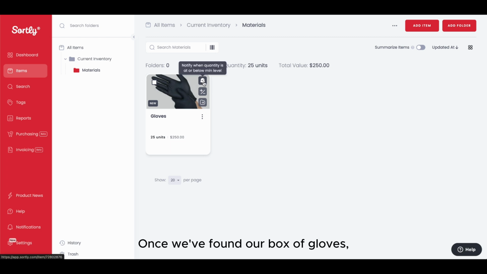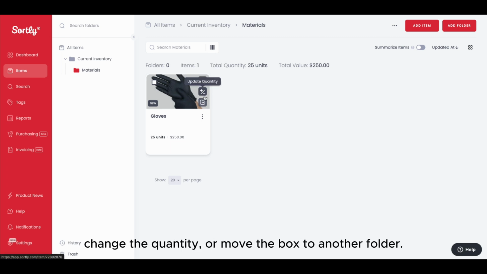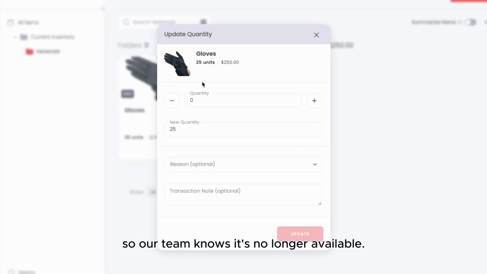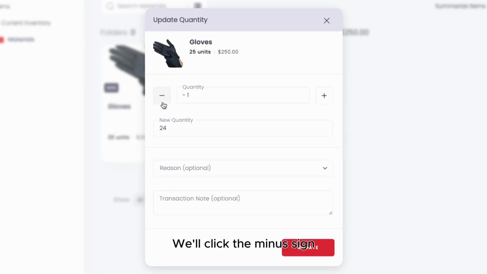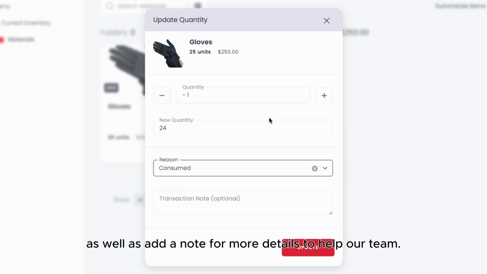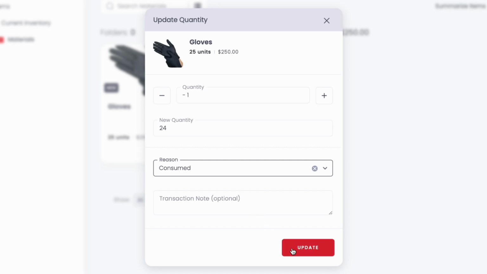Once we've found our box of gloves, we can set up an alert to tell us when we're running low, change the quantity, or move the box to another folder. Since we've used up a box of our gloves, we'll update the quantity so our team knows it's no longer available. We'll click the minus sign and enter how many boxes we used to get the new quantity. Additionally, we can explain why we're changing the quantity, as well as add a note for more details to help our team. Once we're done, we can click Update.